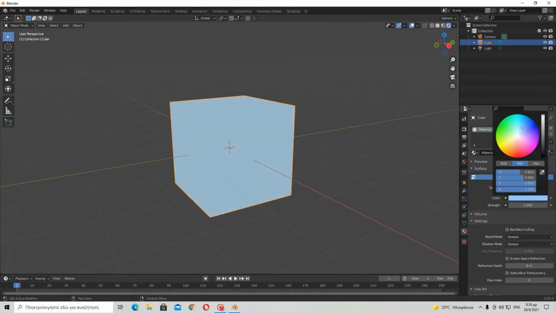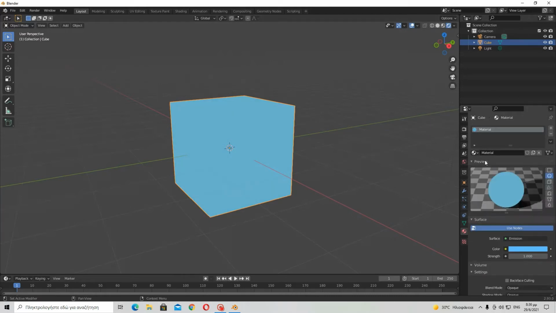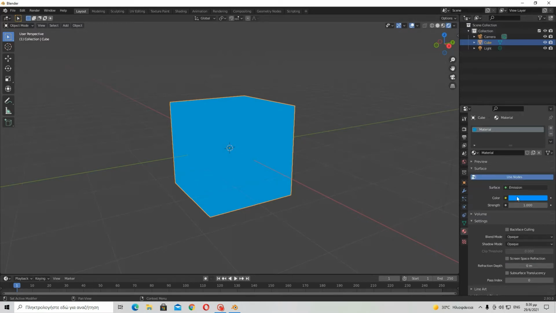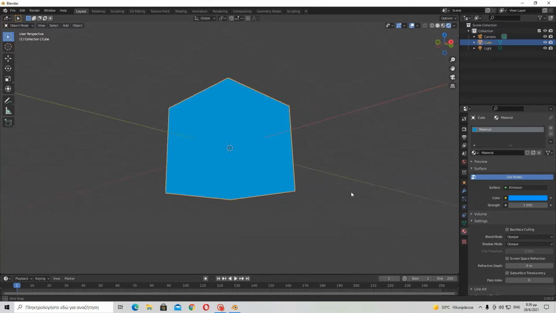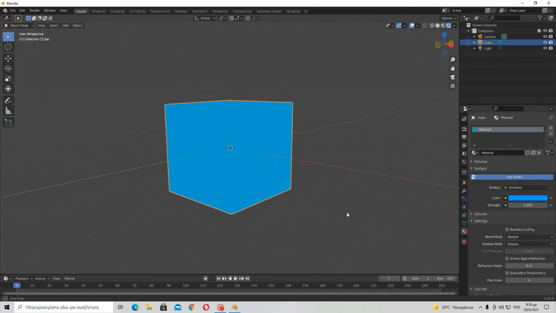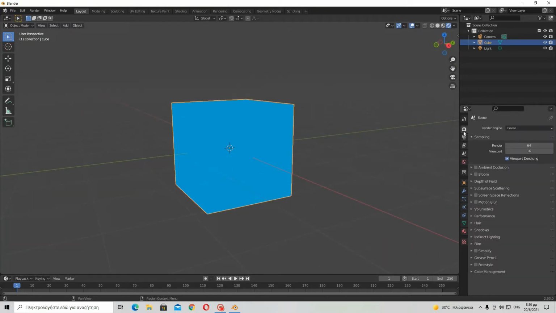So first of all, let me adjust its color. Okay, I'm going to be using this one color, and you can see what it looks like over here. Now it is bright again, bright blue, but not exactly glowing once again.